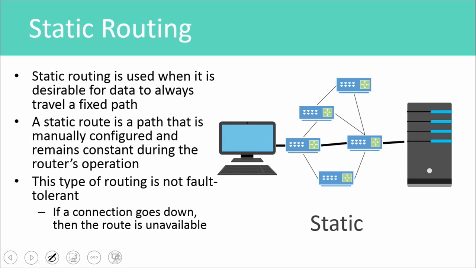All right. To your right is an example of static routing. What's going to happen is every single time you send data from your device here to this server over here, it's going to follow the same exact route. Now, the server, if it sends data back to you, may not necessarily do that. It may be configured for dynamic routing and not static routing. So keep that in mind.